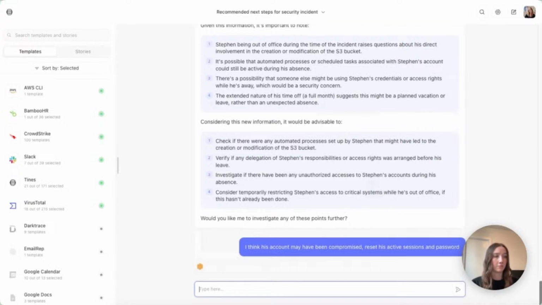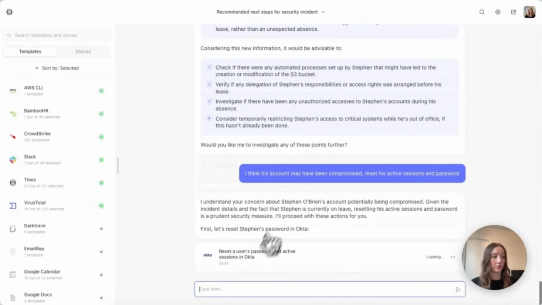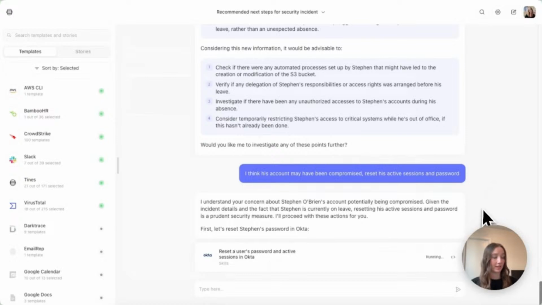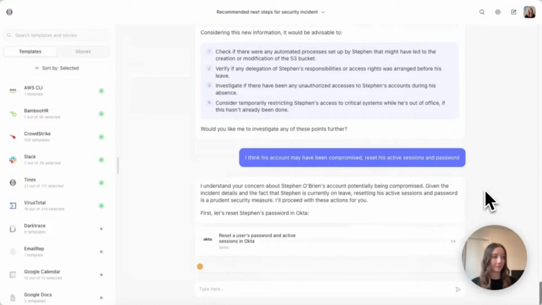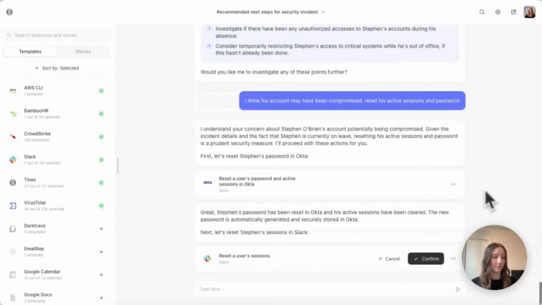And once again, we're going to run another story, reset the user's password and active sessions. I can double check they're putting in the right email and then confirm that. Awesome. It's even recommending me reset his sessions in Slack too. So there's so much we could continue to do.